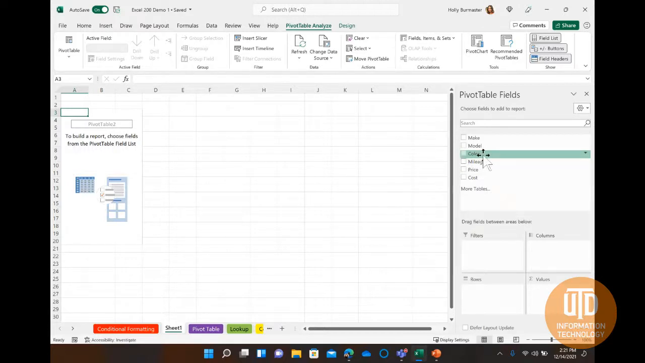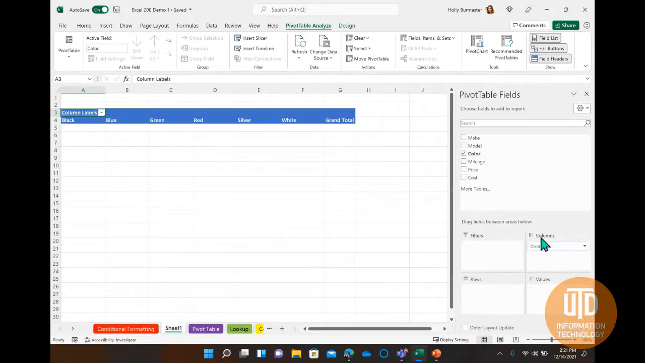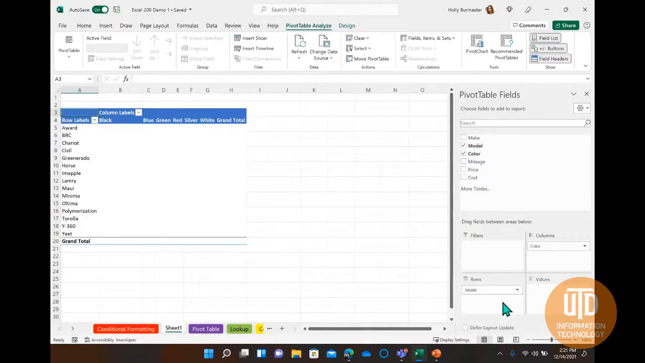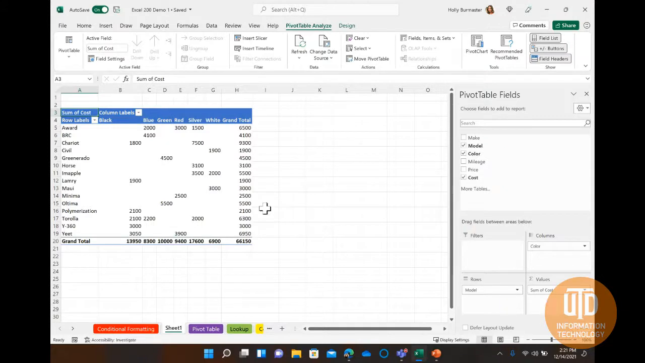Well, let's go ahead and put our color in the columns, and we'll put our models in the rows. Let's say I'm trying to find, on average, how much certain colors of my models cost. If that's the case, we'll want to put cost into the values. That's going to fill out the middle piece of my data here. So we can already start to see something coming together, and I'm pulling in different insights from the data that I had before.